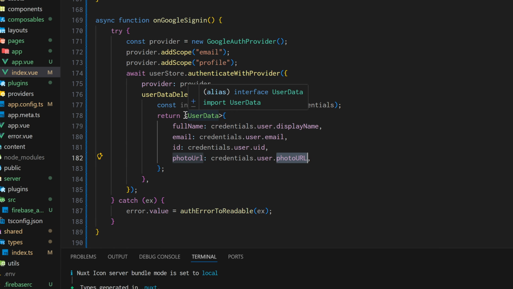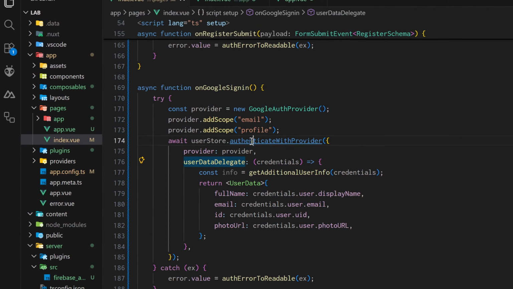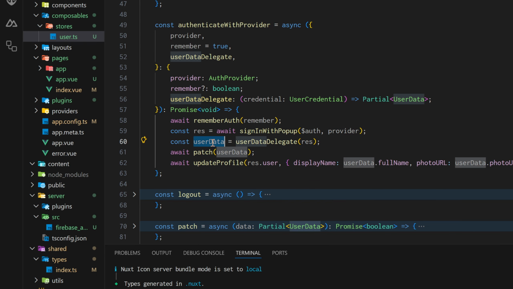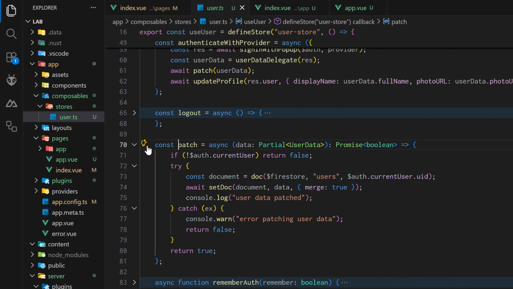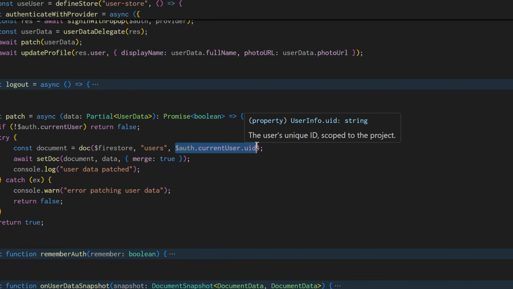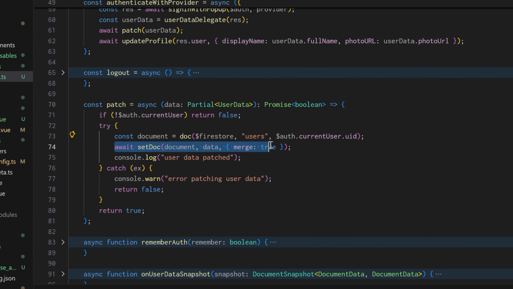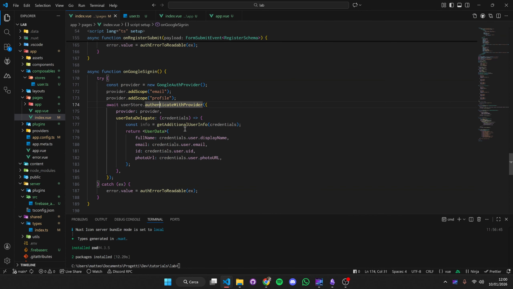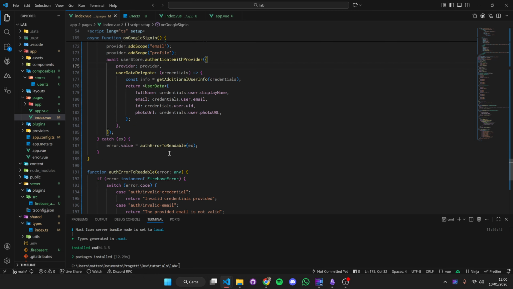And we are returning this user data to this delegate so that our function right here can take this data and patch it, so set it inside our Firestore with this patch method that we developed earlier. So just take the document of the users collection at the user ID of the current logged in user, and then just set the doc with merge to true. This is just the concatenation of method calls. So if we go back to our page, we should have everything set up.